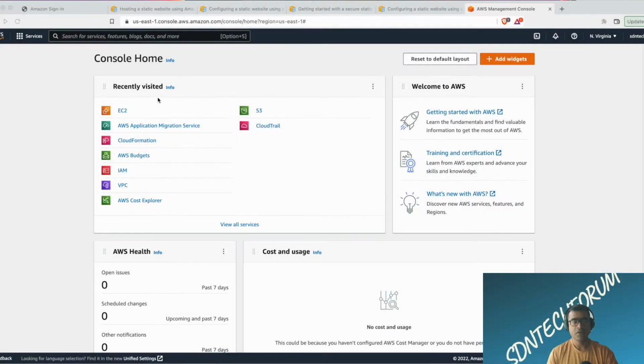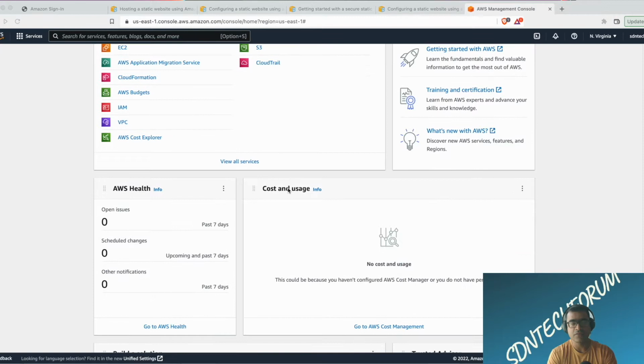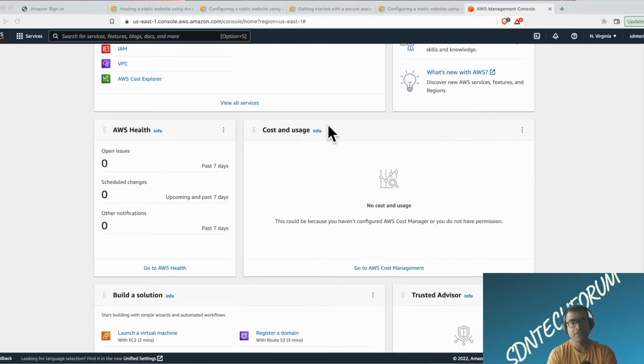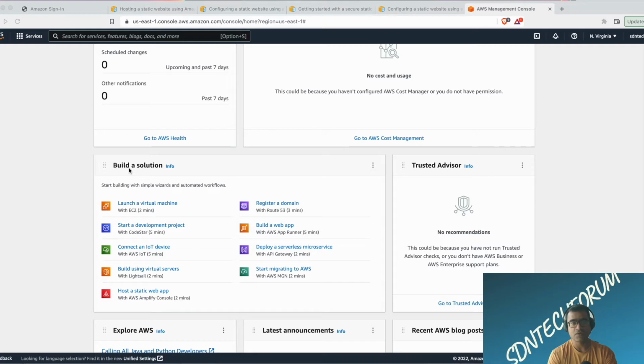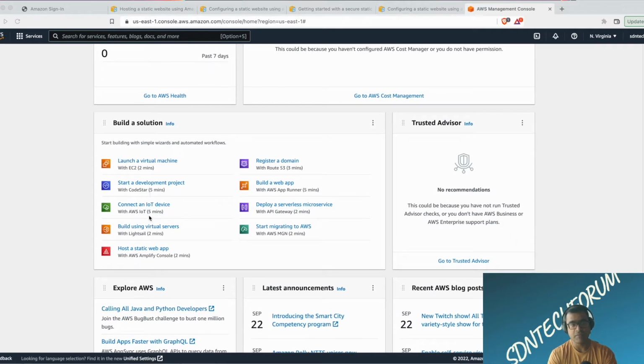SDN Tech Forum. Now, we have created our free tier account. Let's see the default constructs, what we get. You can have cost and usage information, and that's the one thing we are going to do. We are going to make sure that we limit our cost to some limited amount so that we don't break the bank. And here is the tab, build the solutions, some popular tabs here.